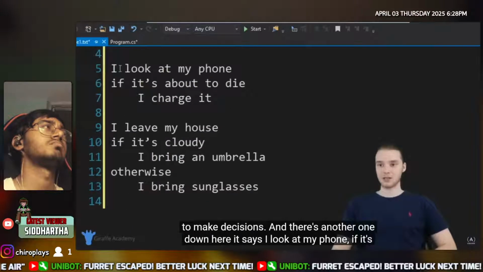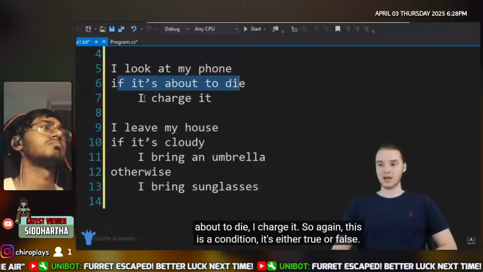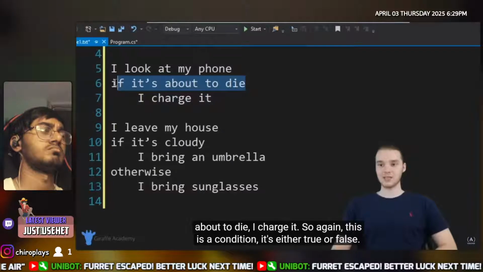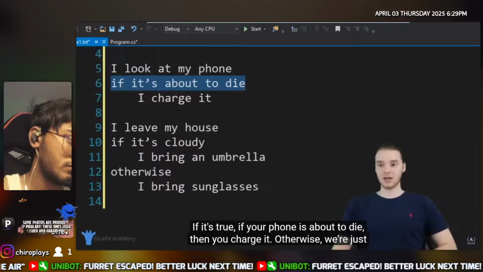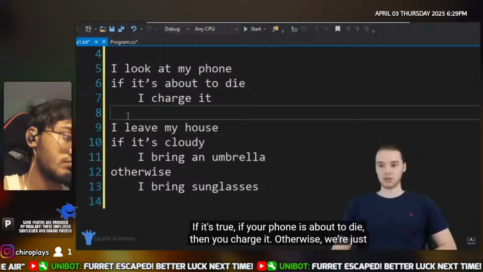There's another one down here. It says, I look at my phone. If it's about to die, I charge it. So again, this is a condition. It's either true or false. If it's true, if your phone is about to die, then you charge it. Otherwise, we're just going to move on.